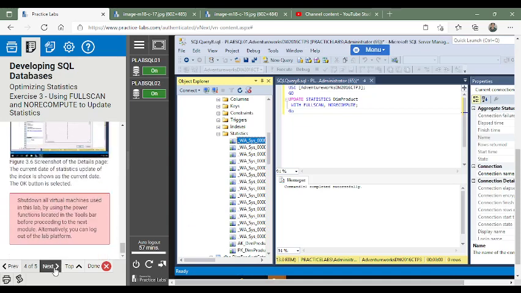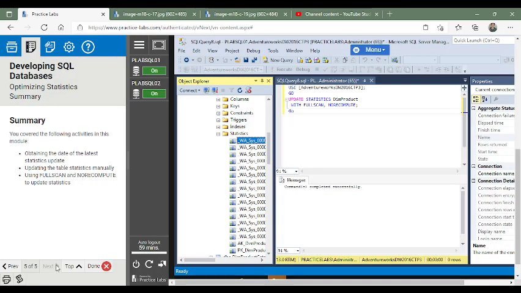And that's it. Alright. So na-cover natin yung tatlong topic natin for tonight, which is the optimizing statistics. Thank you for listening.